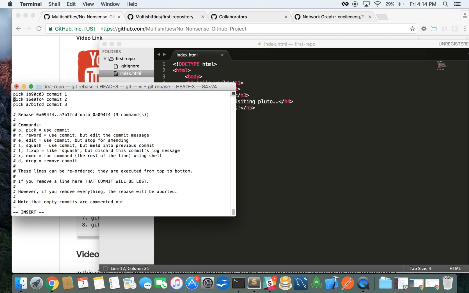Right now you see all 3 commits are set as pick, which has them set as their own commits. You also have other options as listed below: reword, edit, squash, etc. You can look over those in your own time. I'm going to go ahead and squash these down. This keeps the changes. However, it combines them into a single commit.